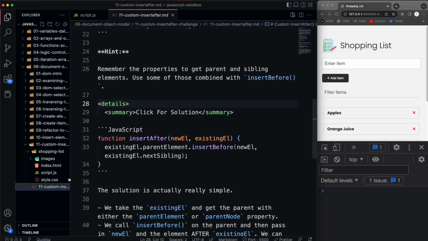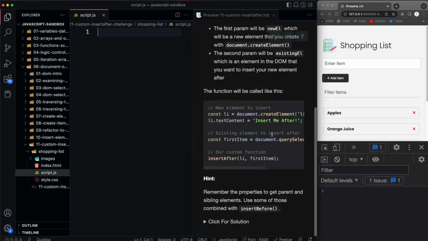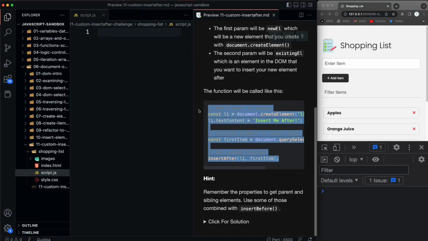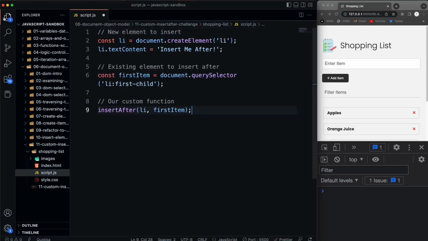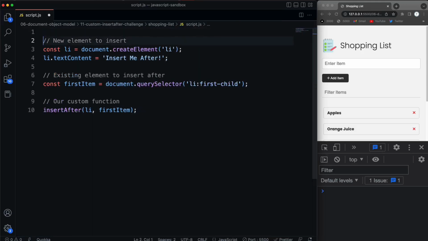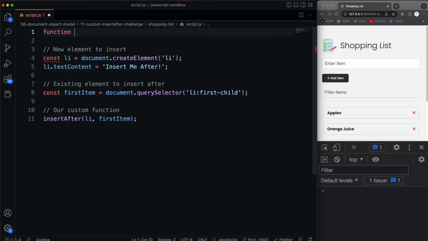And I'm actually going to copy, let's see, I want to go back to that because I just want to copy this code right here because I want to run this exact code. So we'll paste that in. And now we want to create our function, which is called insertAfter, and that's being called right here, which is getting passed in this custom element that I want to add to the page. So we'll call that newElement. And then the next thing we're passing in is an existing element, which is the first list item. So let's say existingElement.